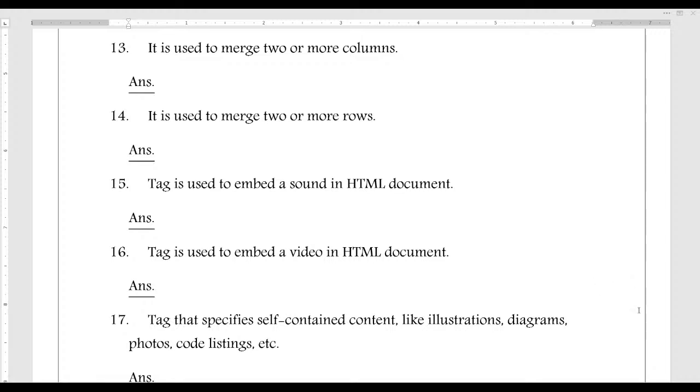Tulin, check the spelling. Yes, Tulin. Okay, colspan. Excellent. Next, used to merge two rows. What do we call it? Excellent, Duma. Rowspan.